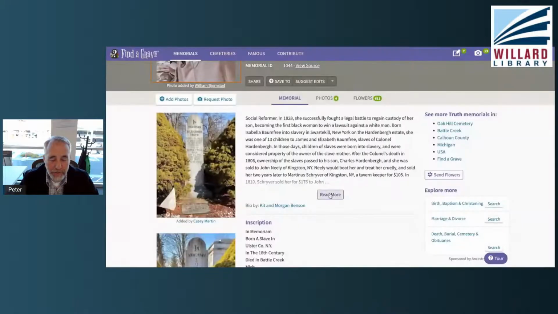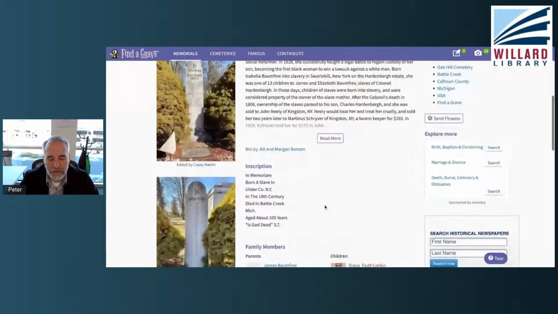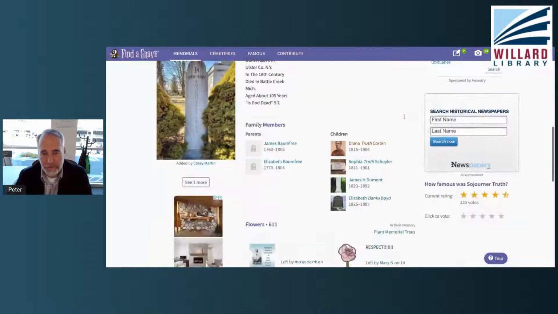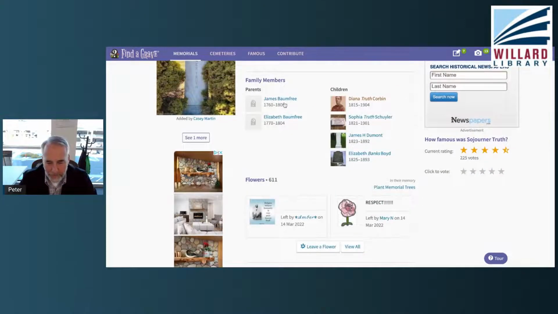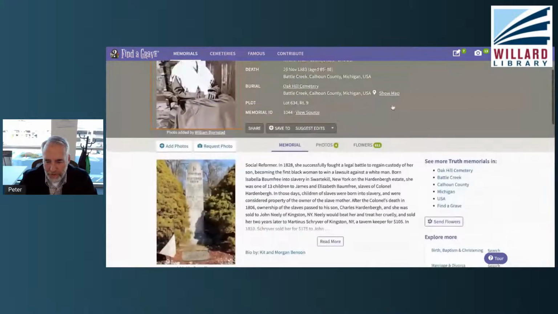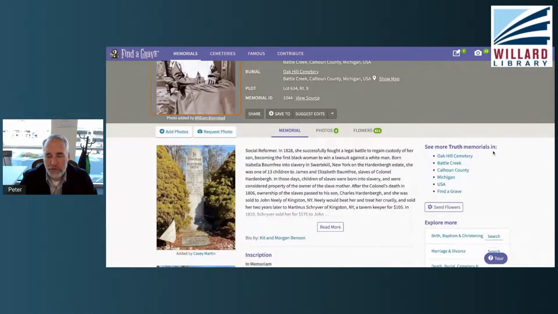Here you'll see, in some cases, it just depends on what people have added, but you can add a bio for the person. We'll give some details. You can type up the inscription or other information that's on the memorial that's there. And then here are the links to the family members, where you can see links to her parents, links to her children. And over here, you can see it says see more Truth memorials.